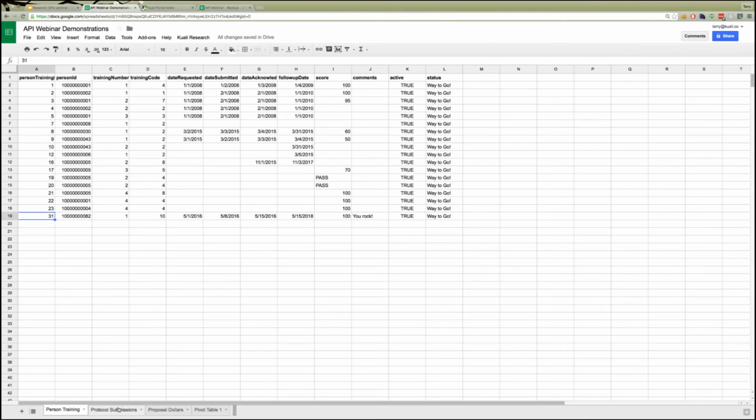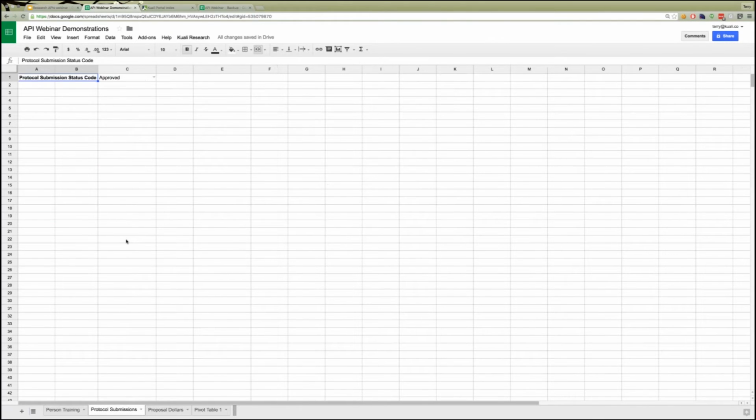So again, on my Google Sheet that I've prepared, you can see that I've got the proposal submission status code. This is pre-filled from the API. Again, I just want to emphasize that just for demonstration purposes, I'm using this particular platform. You could really use literally anything that has a network connection that can talk to the web in order to interact with these APIs.